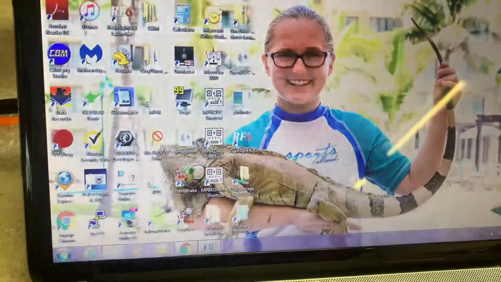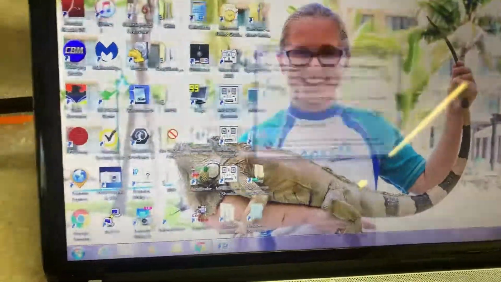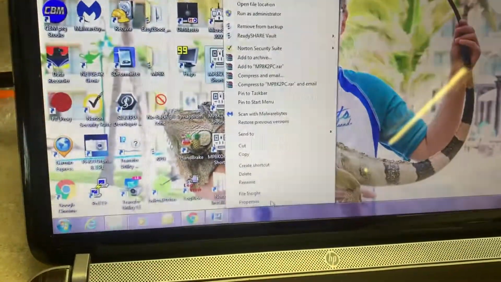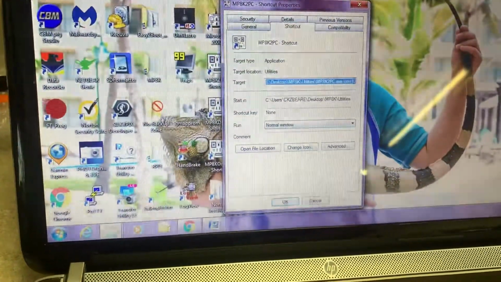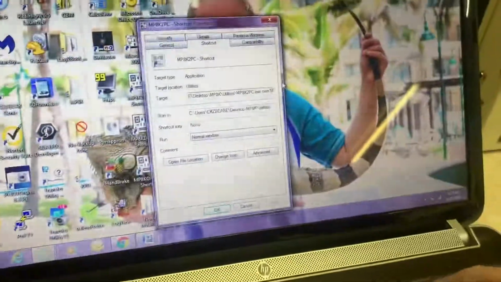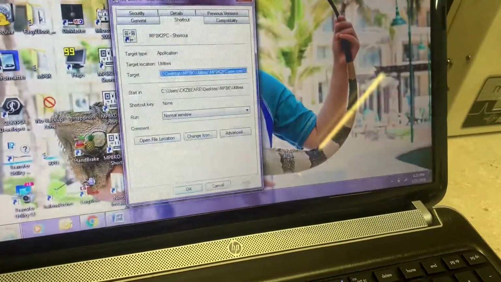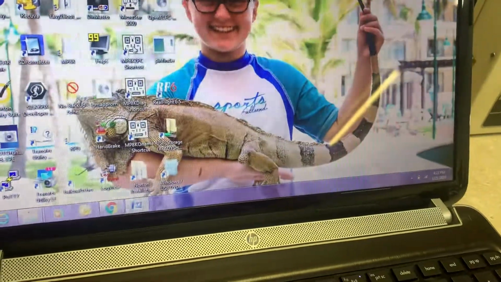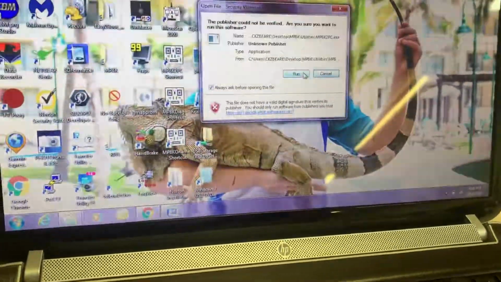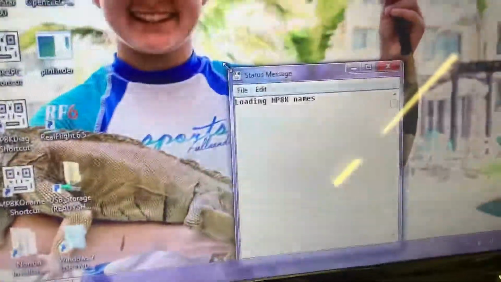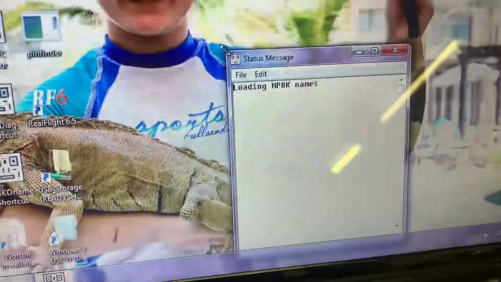Oh, let me cancel this because I got to go in again on the command line. Properties. And I need to change that COM port to 13. Apply. Okay. We're going to go ahead and run it. It's going to say loading MP8K names.